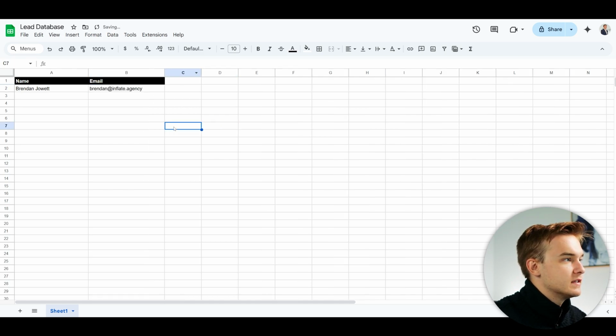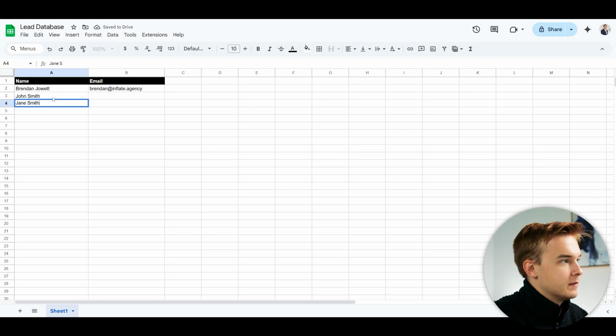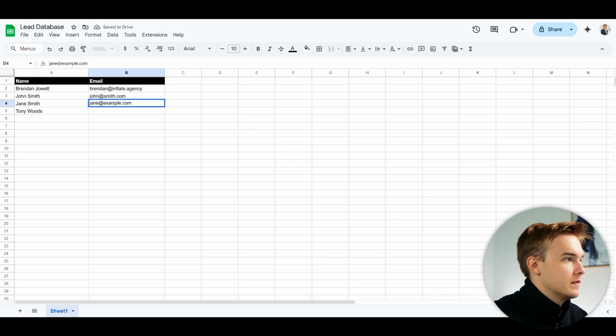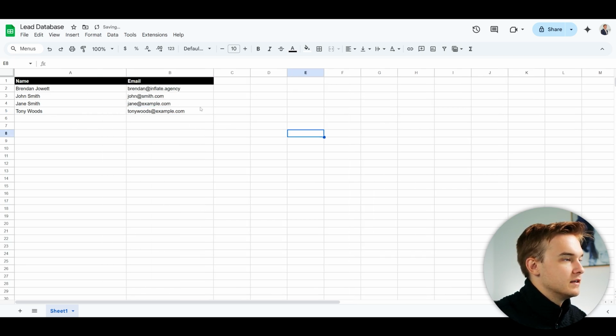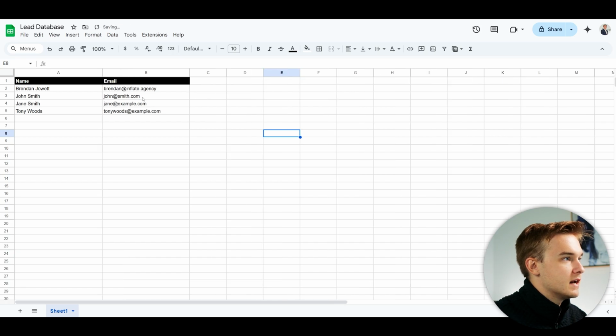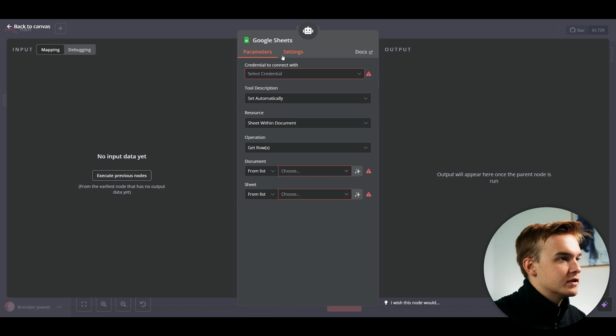And we could duplicate this and just give it a bunch of fake names. We can add in John Smith, we can add in Jane Smith, we can add in Tony Woods. Go ahead, add in some fake emails: John@smith.com, Jane@example.com, and we'll just add TonyWoods@example.com. So a bunch of fake leads in there, just to give you the idea as to how we can communicate with this type of data through the agent. We'll have that automatically saved to our account, and we'll just connect Google Sheets.